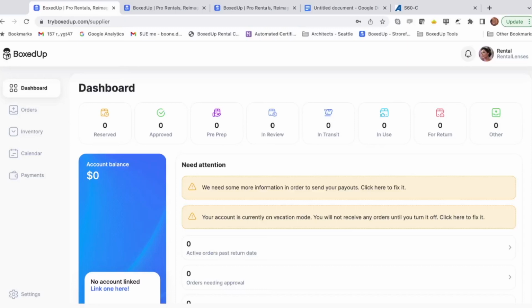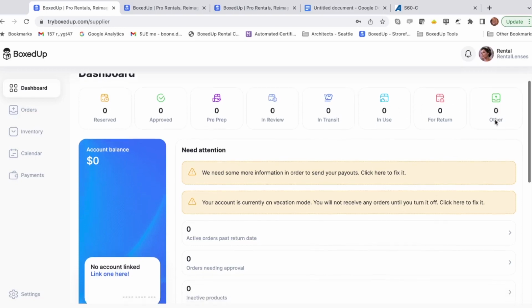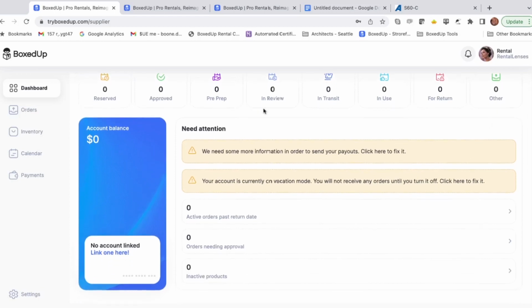All right, so jumping right in, the first thing that we want to point out is your dashboard. So, this is a very good illustrative way to see not only the order flow as you take action and as your customer takes action with the products that are rented through the entire rental process, but we also use this area to highlight your account balance. You can also make some changes to your account from here. We'll flag some things that might need your attention.